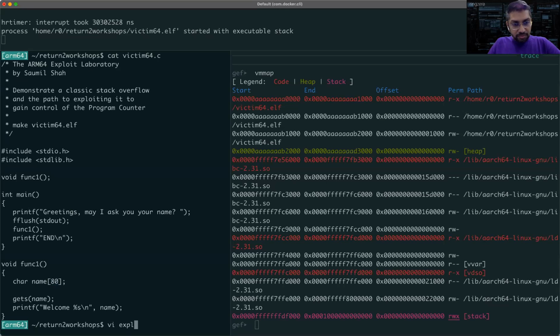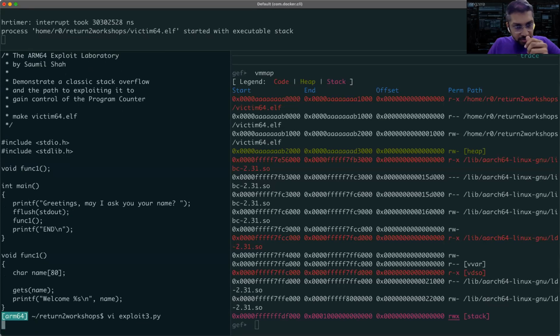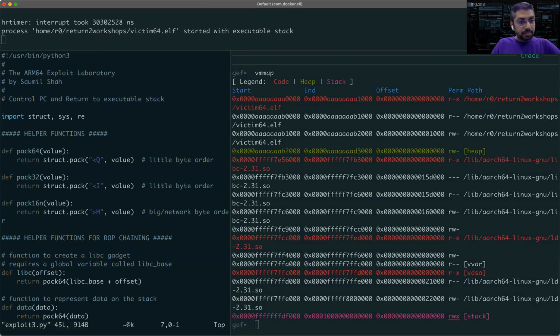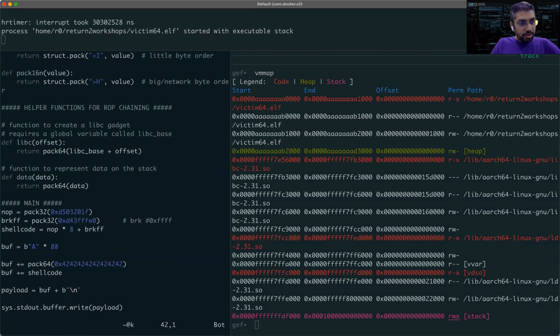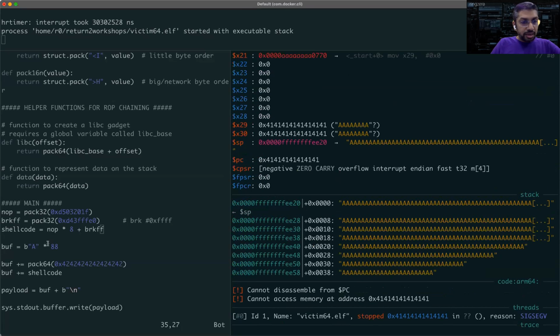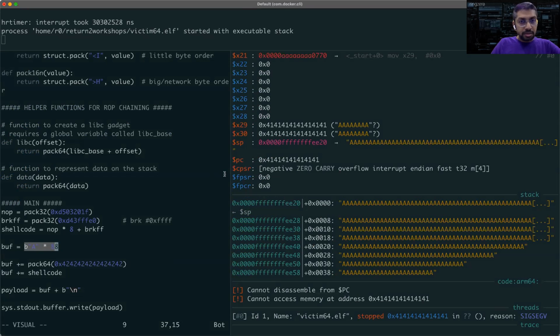Now here I have the exploit script. I'm going to plug in some values really quickly. So right now my shellcode is a bunch of NOP instructions and a breakpoint. I've calculated the offsets. I've calculated that it's taking 88 A's until you control the program counter. And here my program counter is set to 42, 42, 42, 42.